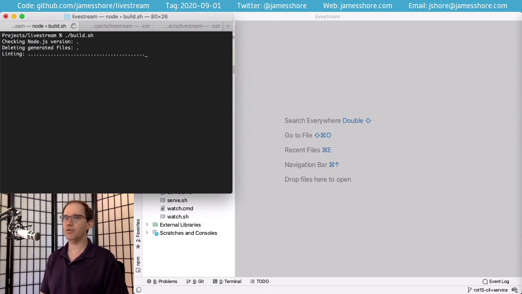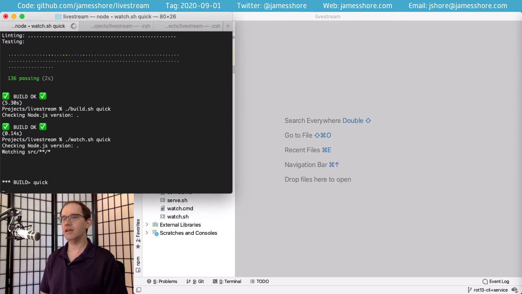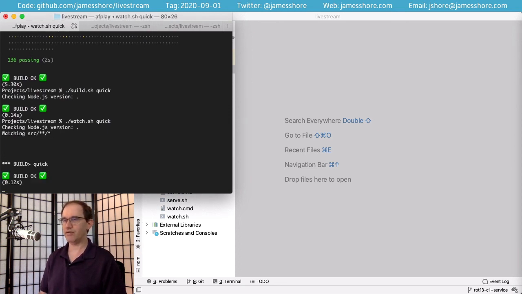You can also use build.sh quick, or on Windows build quick, in order to only lint and test the things that have changed, and you can use watch quick to do the same thing, but automatically rerun the build when any files change. And that will also make a nice little sound for you when the tests pass or fail.